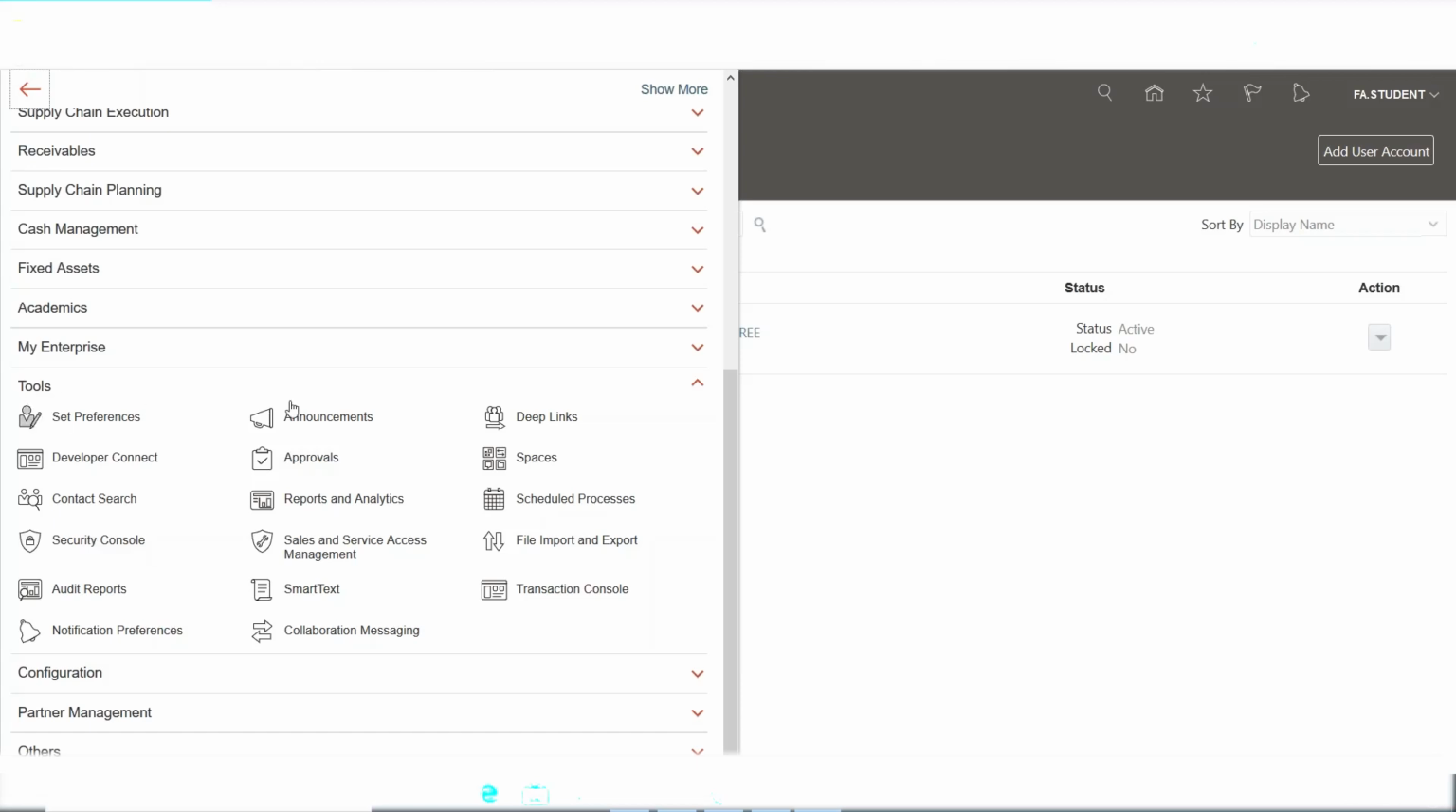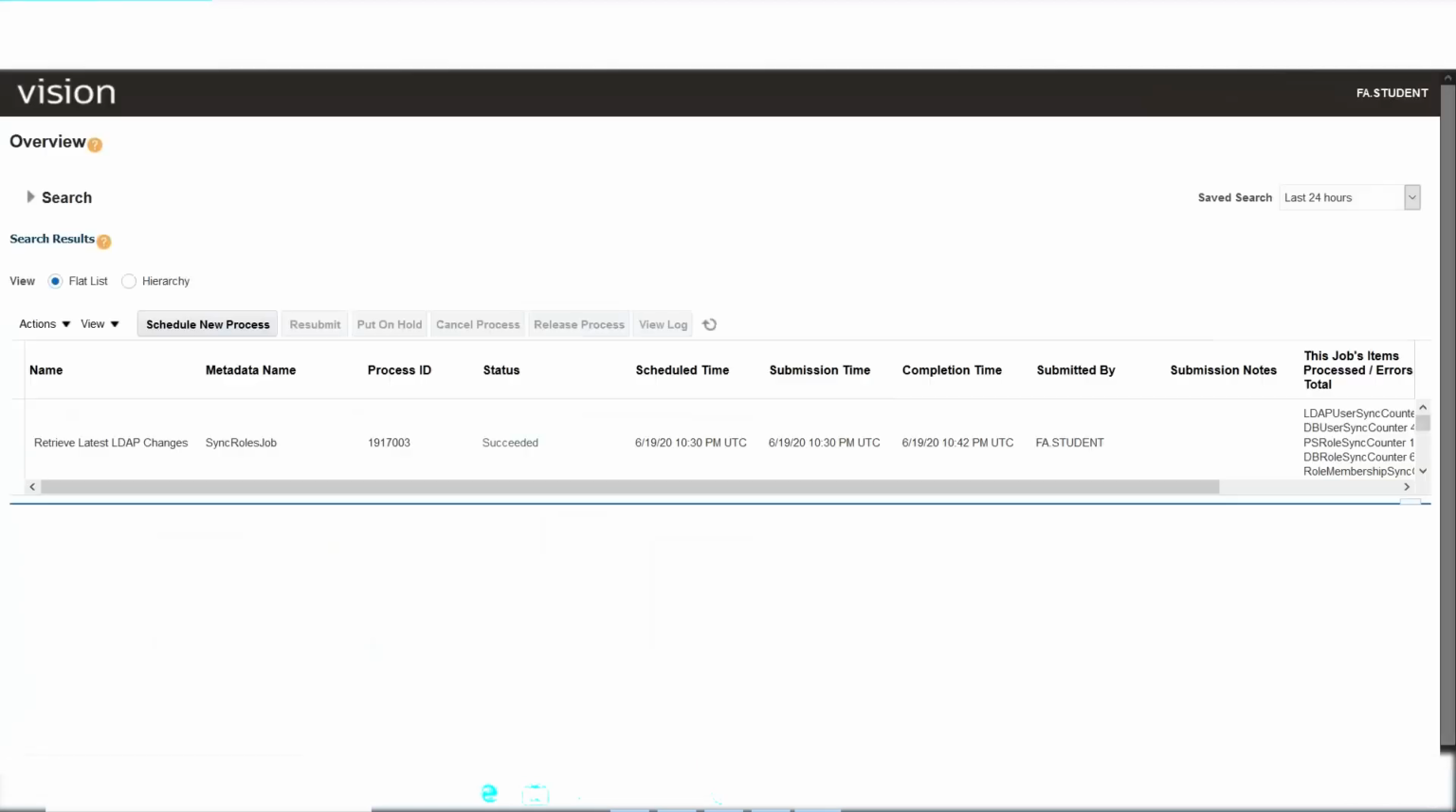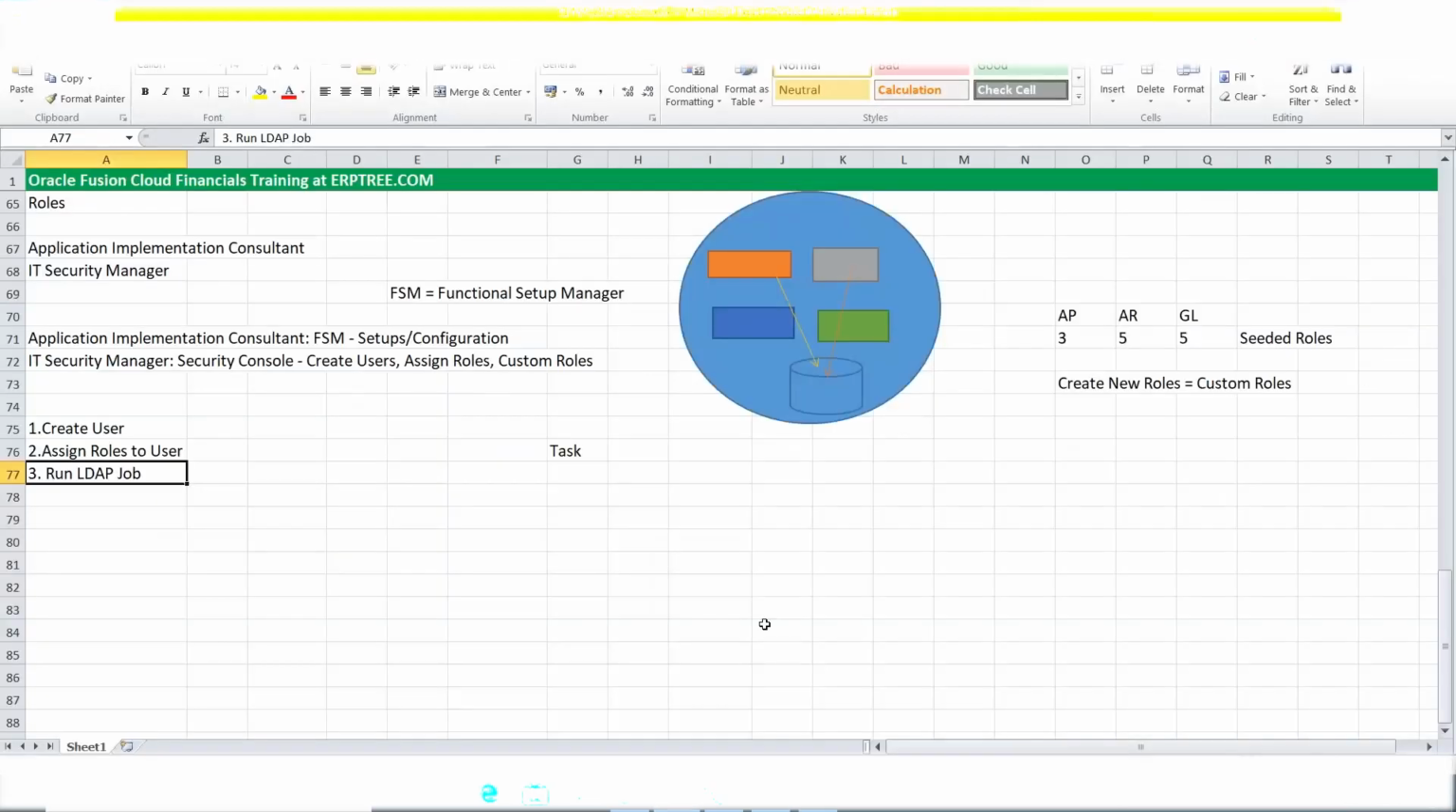Under tools, you can find one more task called scheduled processes. Click on scheduled processes. Now what page are we able to see? This page has a name. The page name is ESS job page. Okay, we'll keep using this same term. So the page name is ESS job page.